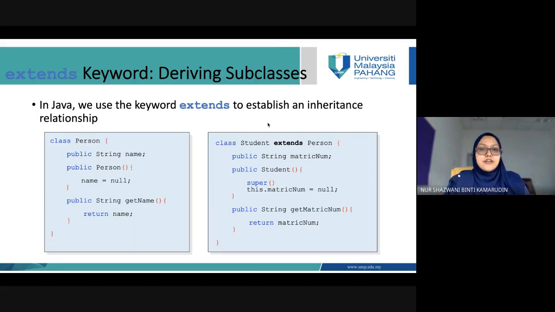Let's take a look at the code here. We have two classes: class Person and class Student. We want to derive the information from class Person, so class Student extends Person. We use the keyword extends here so that the class Student, which is the child class, can get the information from the parent class.